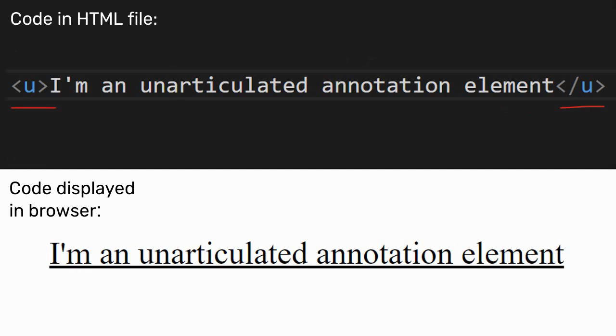Another HTML element that displays underlined is the U tag, which was used to underline text back in the day. Nowadays, however, it is called the unarticulated annotation element and is used for misspelled words and unarticulated text, so text that is not coherently expressed.